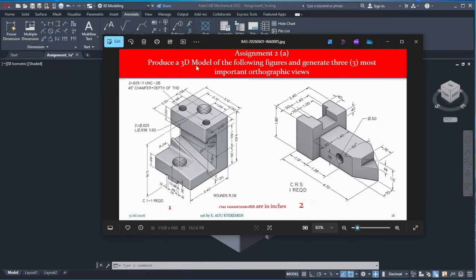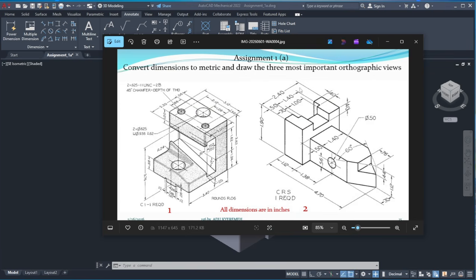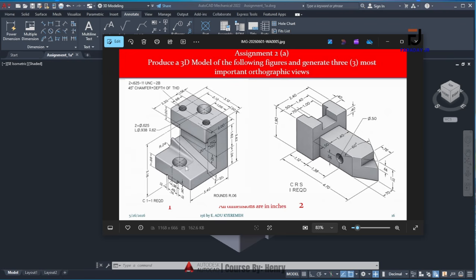We are supposed to produce a 3D model of it, then we generate the three most important photographic views. Basically, that's what we'll be doing, and that is assignment 2. When we are done with assignment 2, we are done with assignment 1 as well, because assignment 1 is just to generate the three most important photographic views, which is added to assignment 2.